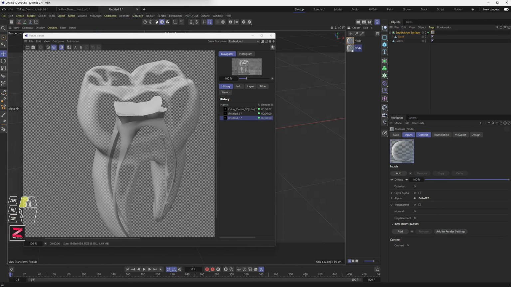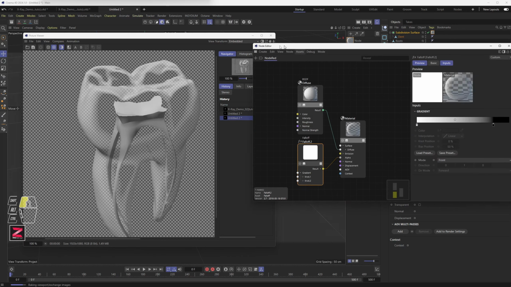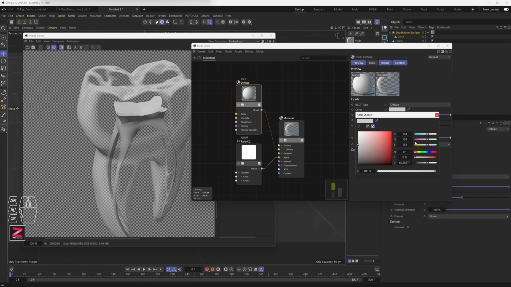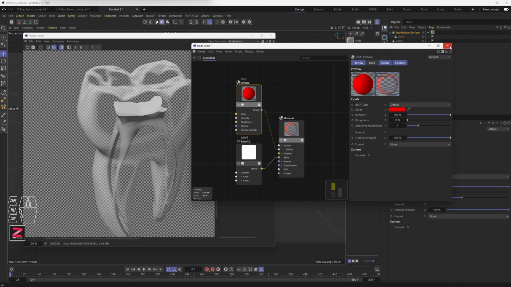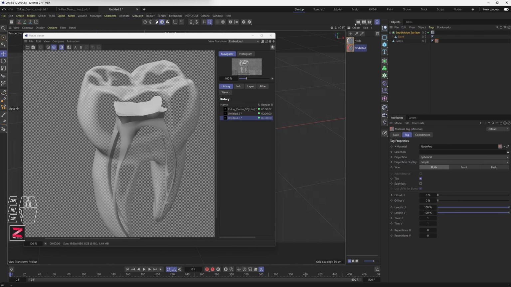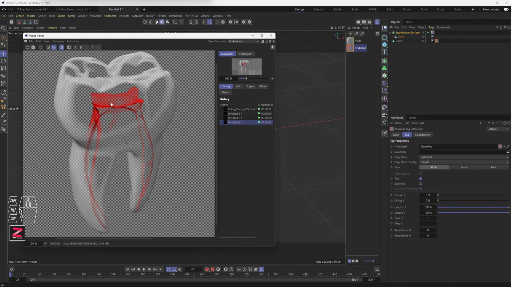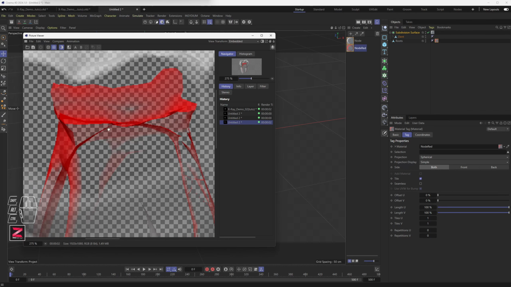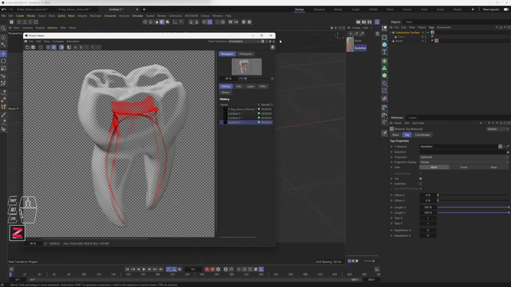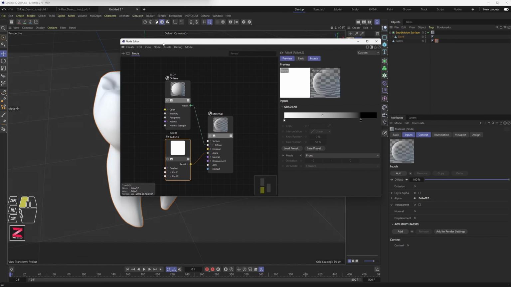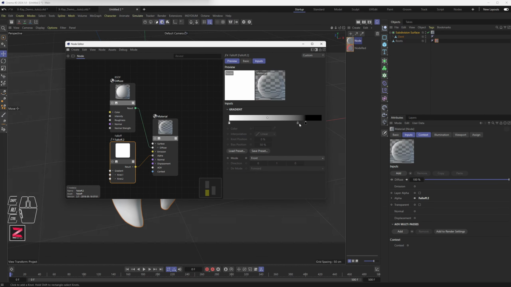Let's simply duplicate this material. I'm gonna call this one red. Gonna turn the color on the diffuse here to something reddish red. All right, let's put this onto the roots and another render, and here it is. Also, the roots have transparency on their faces facing the camera, and you can adjust how much they're gonna be transparent using this gradient.